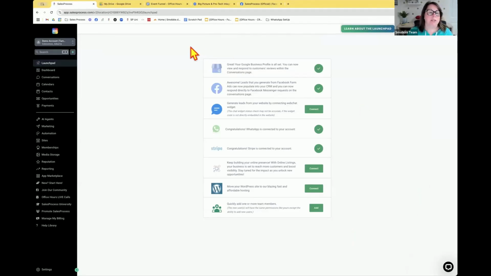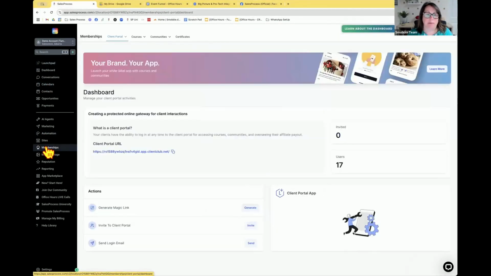Okay. So, what we're going to do first is we are going to set up the client portal. Now, to do that, you're going to go over here on the left-hand side into memberships. And we're going to click on memberships. And up at the top here, it takes you to client portal. Now, this is your client portal dashboard. Okay. And this is the dashboard that you can come to. And if you have a user that lost their login email or that you would like to invite to the client portal, they have these quick little areas here that you can do that.